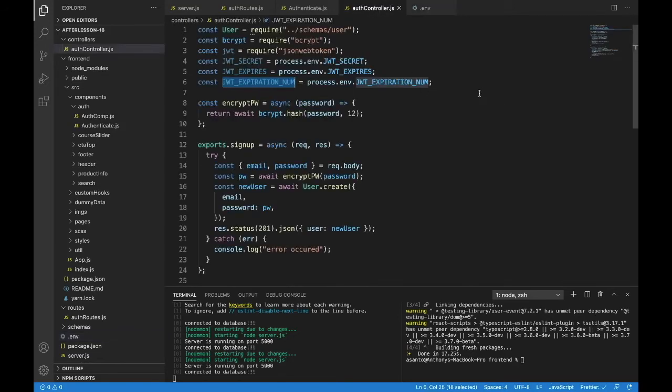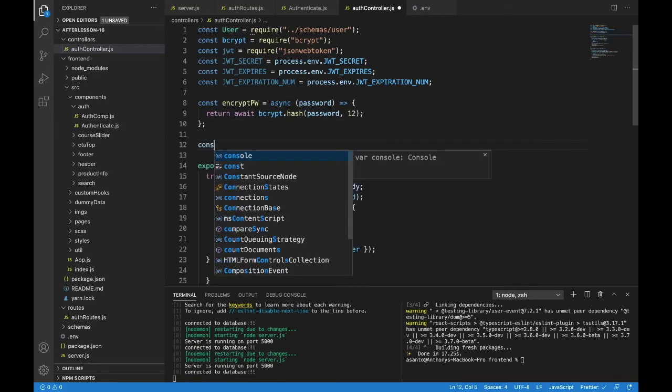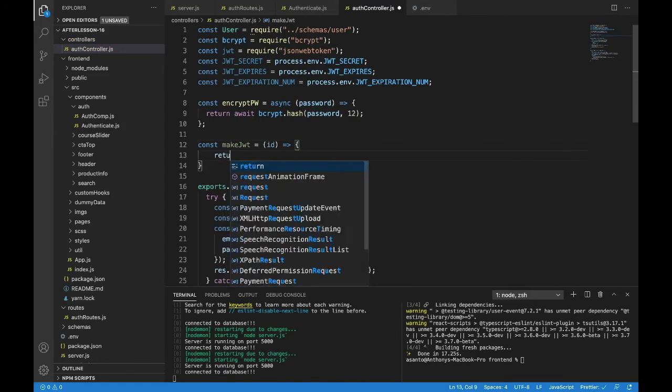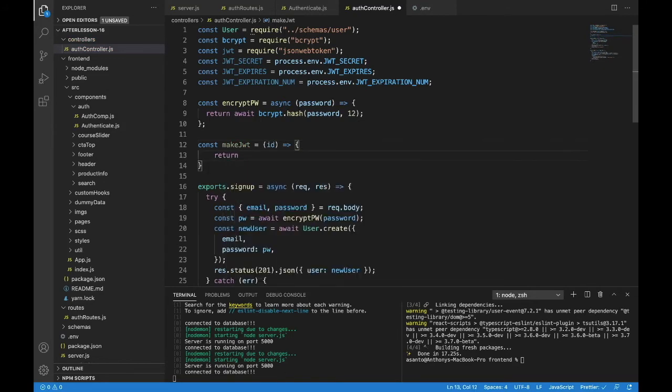Back to the auth controller. Now below my encrypt password, I'm going to make a new one called const makeJWT with a capital J. makeJWT is going to equal, and what goes inside here is the ID. And we'll see this in a moment. This is a helper function. It just needs to be written before we write the main function, and then we can explain what's happening.